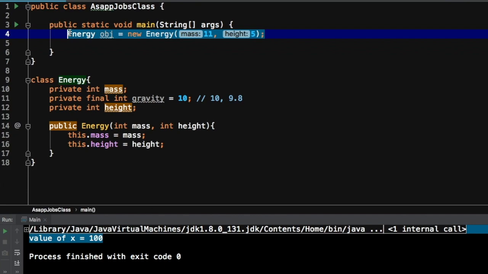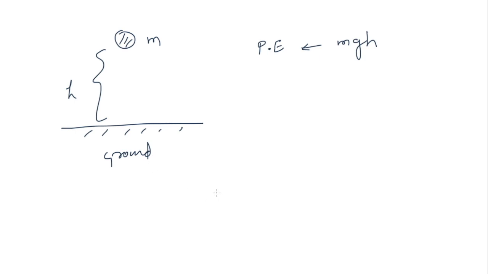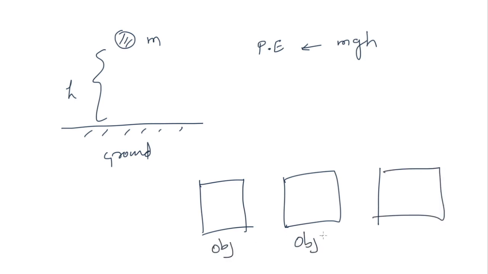And what if I create two more instances of Energy type, and let's say the mass is 12 and the height is 15 for the second instance, and for the third, let's say it is 100 and 115. So here we have created three objects, right? obj, obj2 and obj3, and every object has one copy of gravity which is constant, right? So this also has a gravity variable of 10, this also has gravity 10, and this also has a constant gravity.